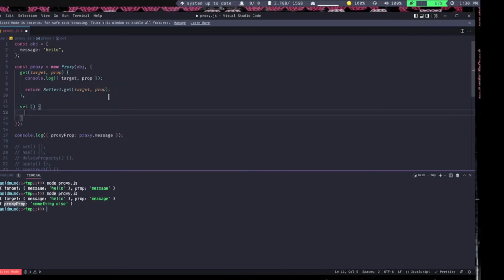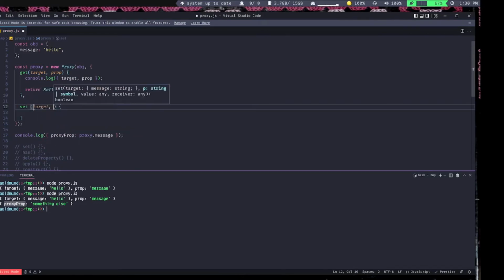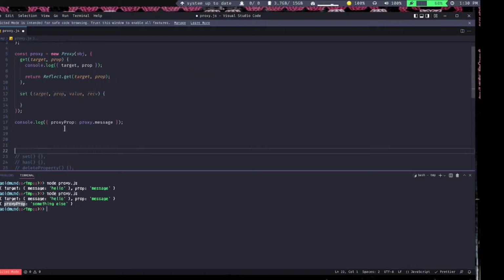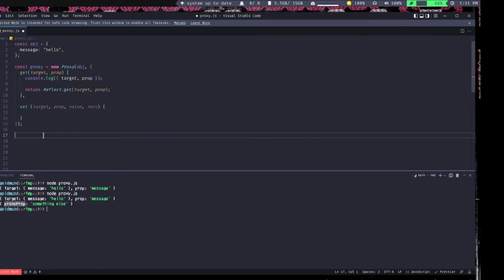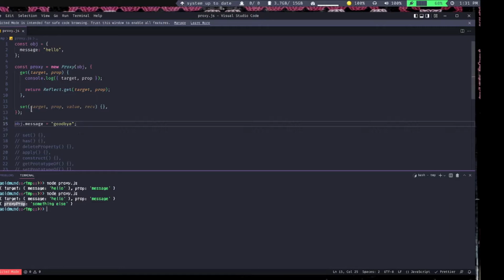So now we have our set trap. Instead, it's going to receive four arguments. We're going to get the target, we're going to get the property, we're going to get the value that we're actually setting, and we get that receiver. Now set is going to be triggered when we actually set a property on this object. So if I change message to goodbye, this is going to trigger the set trap.